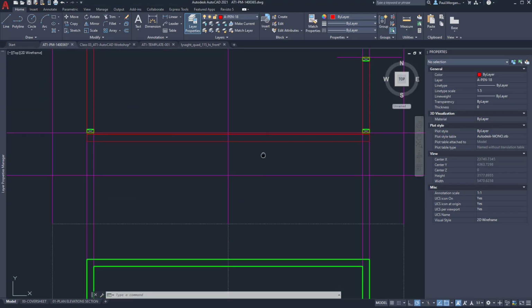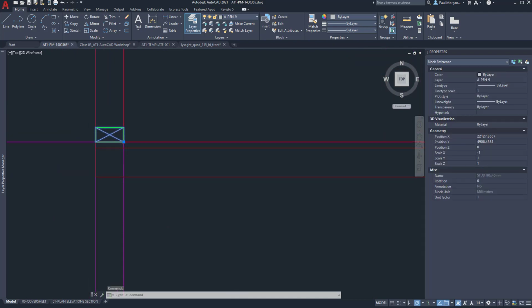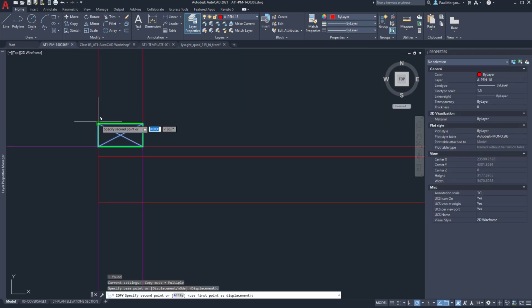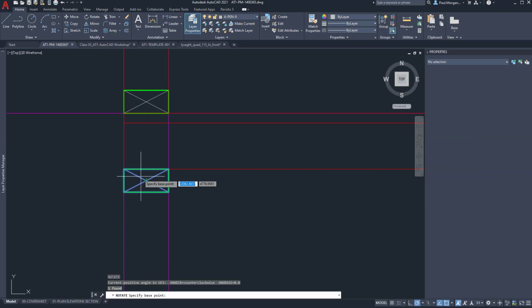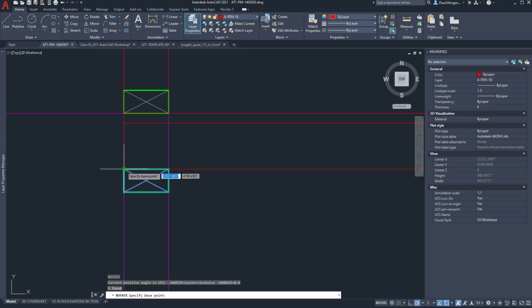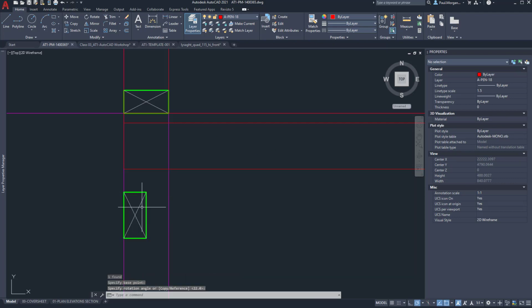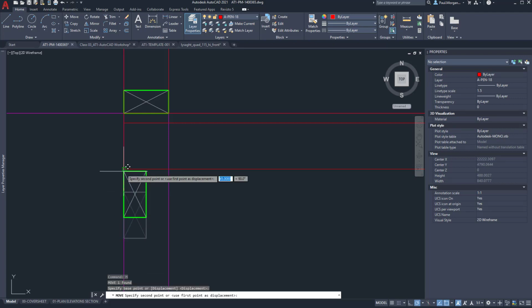Okay, so we'll go back to here. I'm going to pick up the studs like we've used before. I'm going to go copy. I'm just going to go from here to here. And I need to turn those studs around. So I'm going to go from this corner like so. And then click on this bearer and move that up.